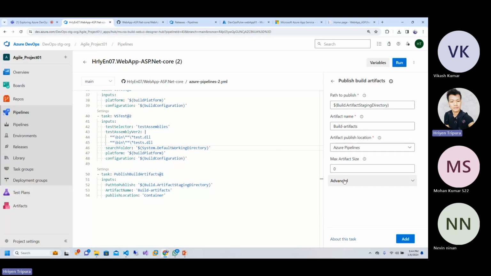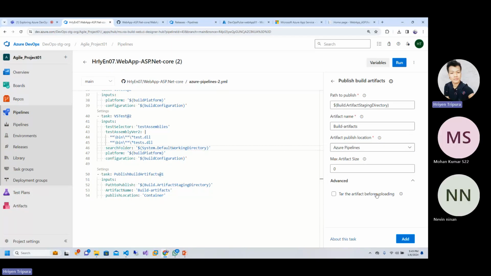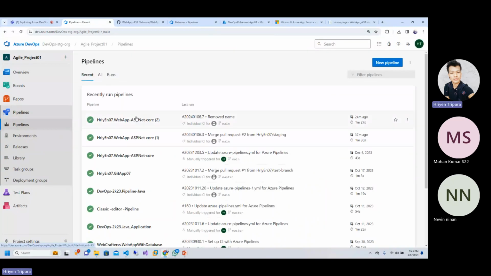And if you see Advanced also, if you want to tar the artifacts before uploading, if there is some requirement, you can do it, but otherwise it's okay. Once you complete writing this, you will run this pipeline. Once it is done, based on the publish task, whatever the build solution produces, you get here. Artifacts will be published here.